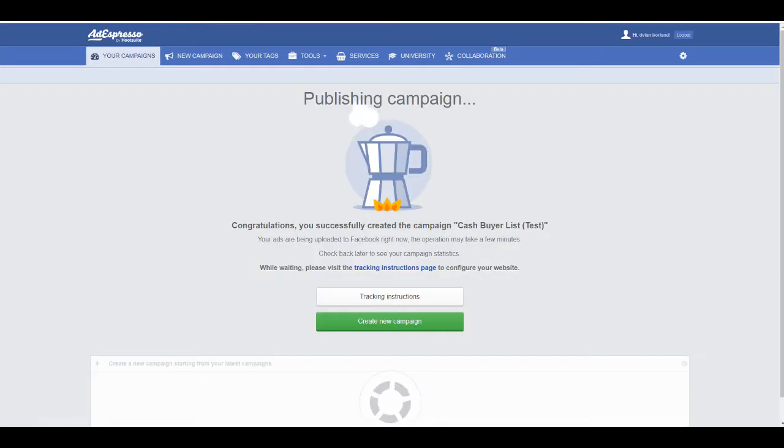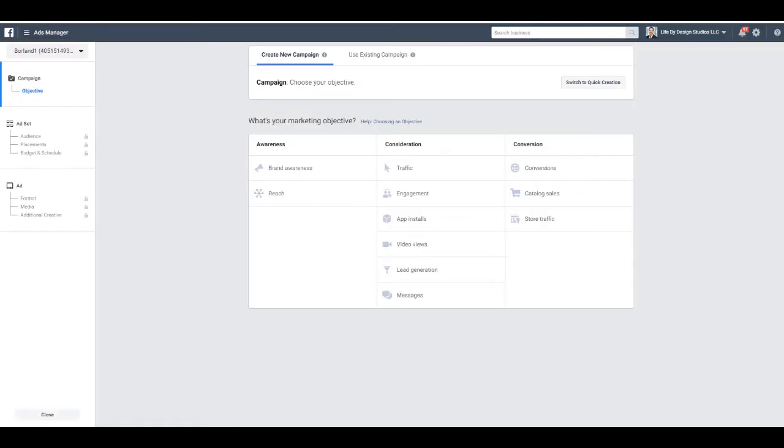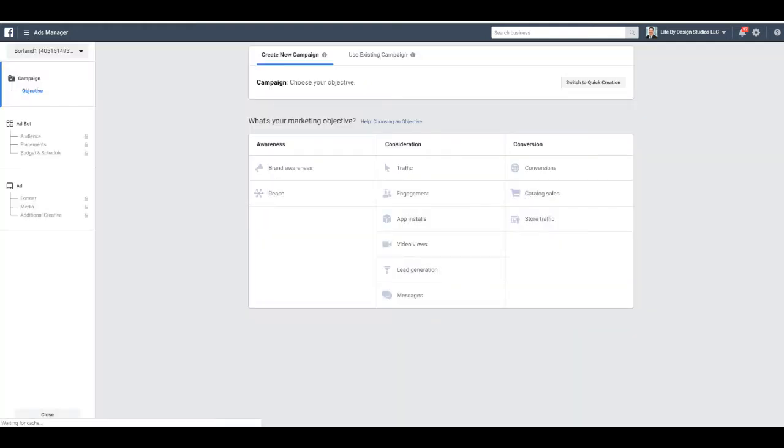Now, I don't know how long this will take to publish to Facebook. Last time I checked, it's pretty quick. So let's head over to our ads manager and just see where it's at in the process. Okay, it happens pretty quick. I always go back into Ads Manager and just triple check and make sure everything's fine.